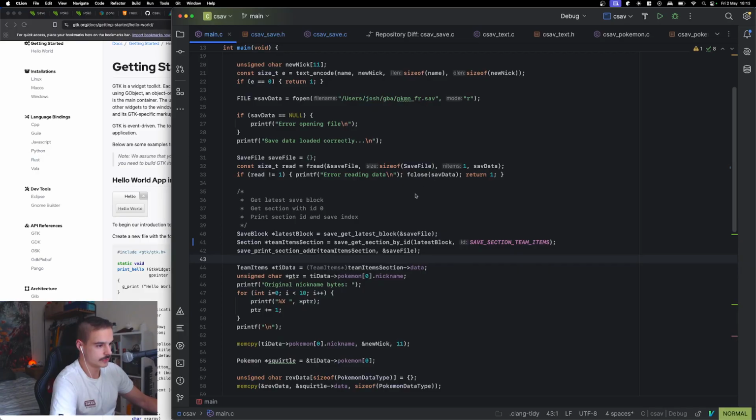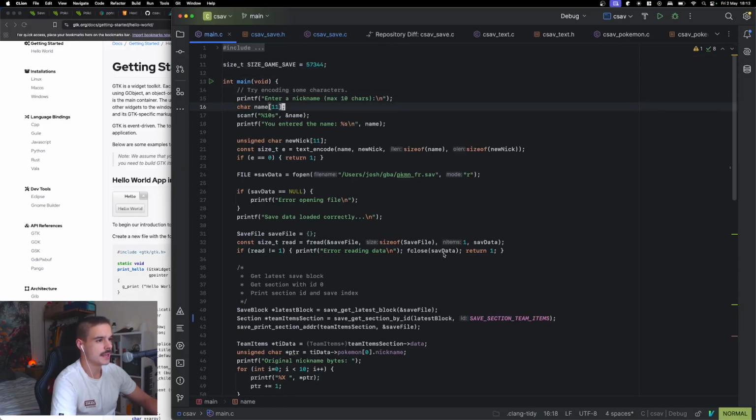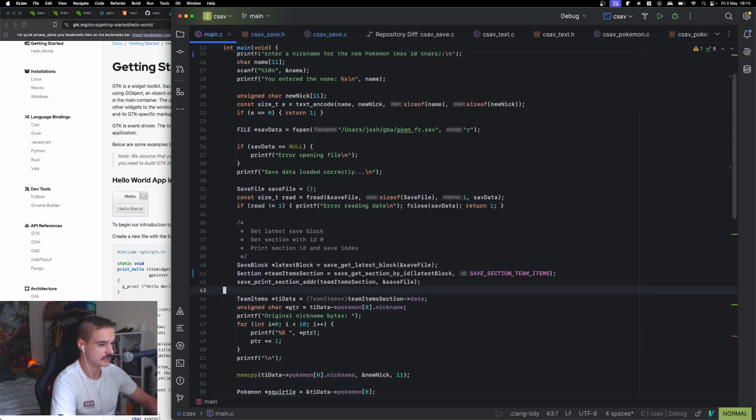So let's remove the thing. Now that we have actual version control, let's modify some of this. So let's call this enter a nickname for the new Pokemon. Here's what you've entered, here's your thing, then we open the save file. The order of this flow doesn't really matter, but what I want to do is get rid of the stuff that we know we're definitely not going to use.